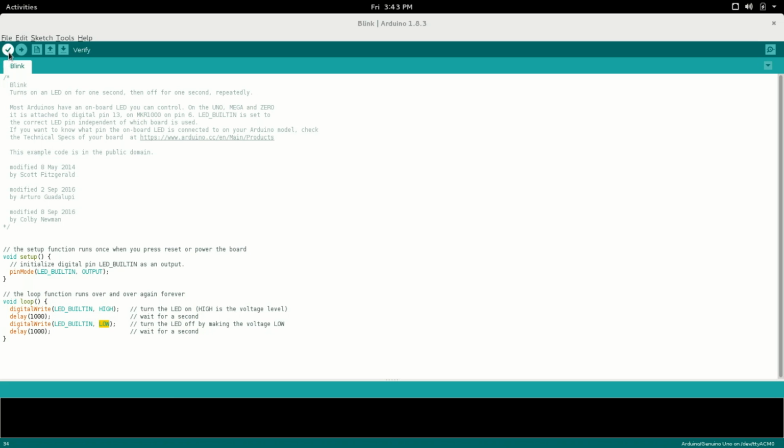So then once we go through that, we can come up here and it says verify, as you can see when I click on there. Now what happens is, once it's done, it compiles. It would tell us if there are any errors in here, and there are no errors.